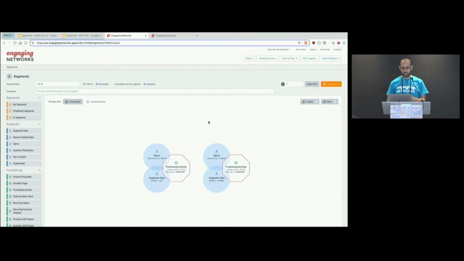Okay, so in this setup, I have 2 clusters. Each cluster is joined by an AND. So it's this and this and this. But between them, it's an OR relationship. So it's either this cluster or this cluster.